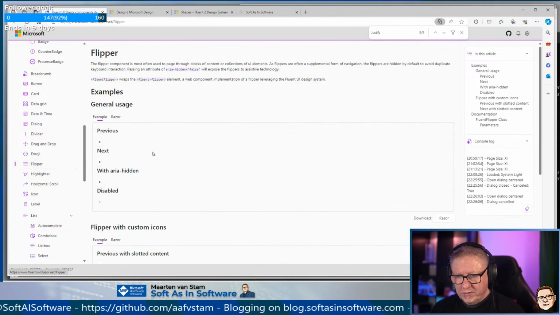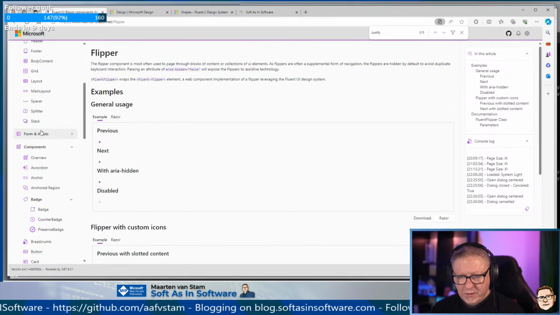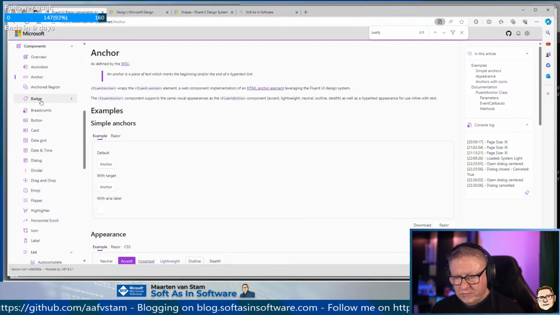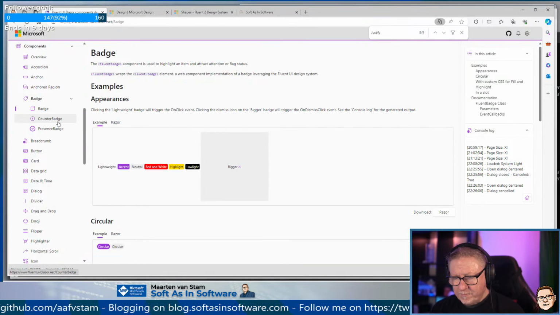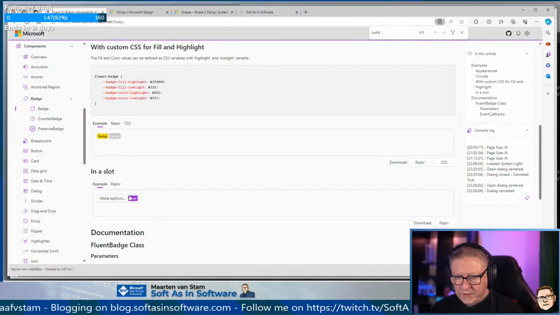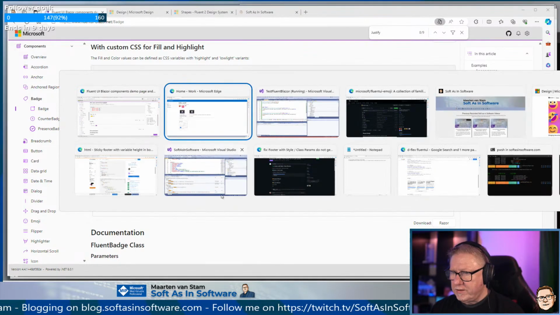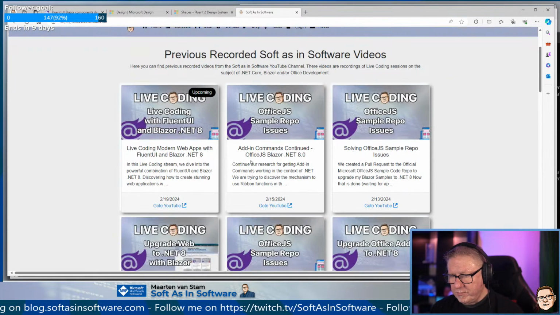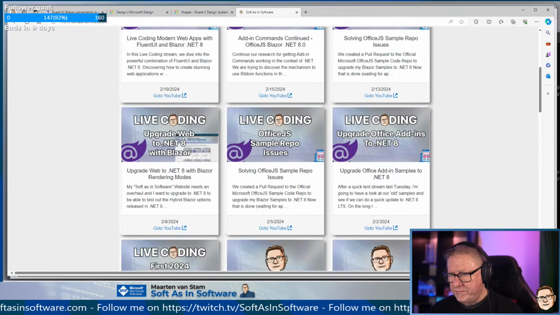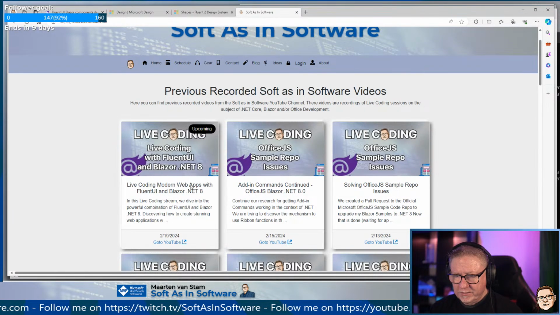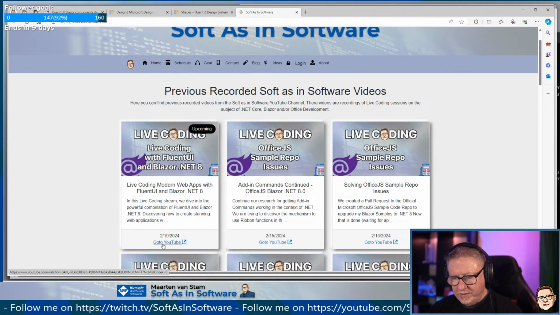But do you have more like flippers? We have things like accordions, anchors, badges. These things are kind of nice because I also use that in my website in here. Like upcoming, that's also a badge, but I think this is pure Blazor, not Blazor Bootstrap. And this is the one that we are looking at streaming right now.